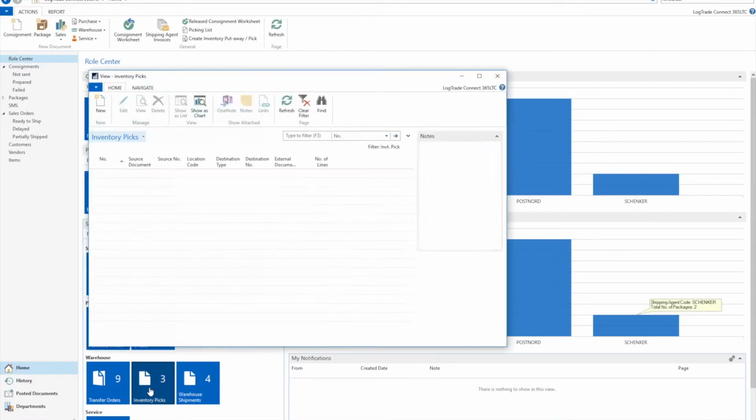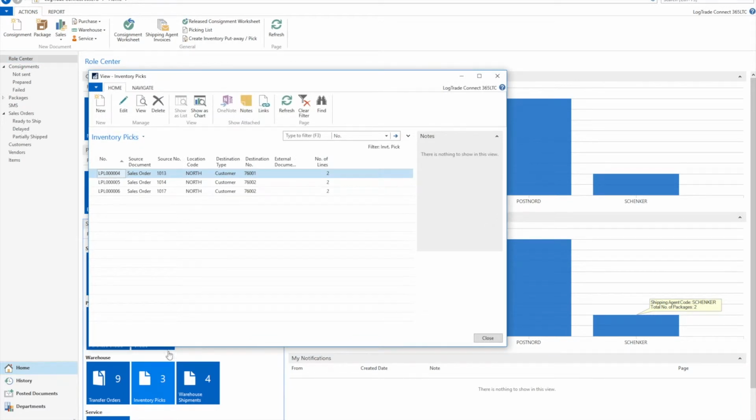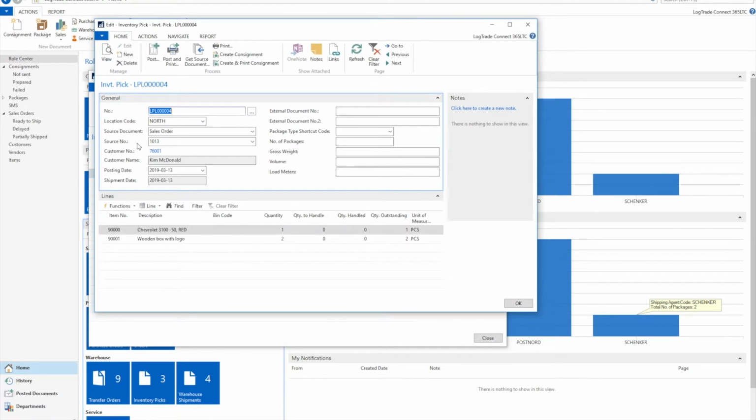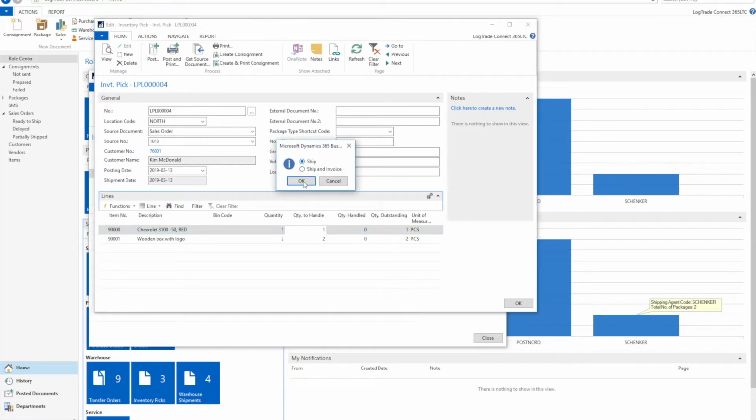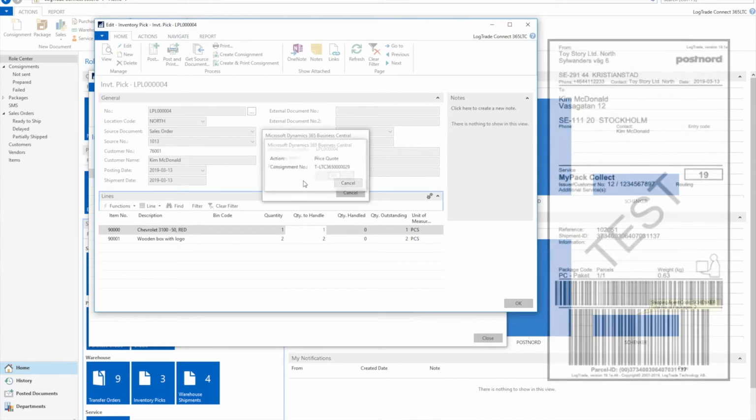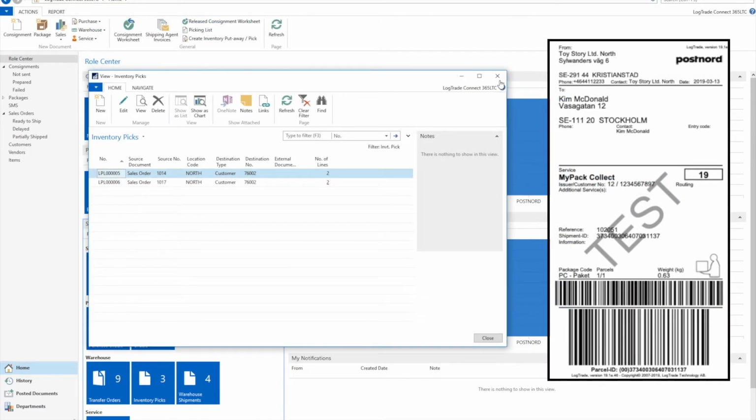Click on the Inventory Picks queue under Warehouse Source Documents. This will open the list of inventory picks that are ready to be picked and shipped. Select the pick associated with the printed picking list and click Edit. Update quantity to handle for each line that has been picked and should be shipped. Click Post or Post and Print in the menu to post the shipment. The consignment will be created in the background and printed automatically. See the label printed with default service SMS advice.